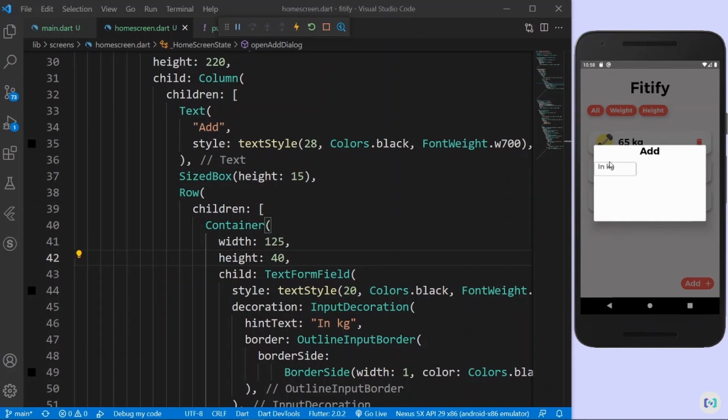And next to the text form field, I should actually have a drop down button. So I don't know which data he entered, right? I want to actually also provide the type of the data he is entering. Is he entering the weight or the height? So for that, I'll have a drop down.